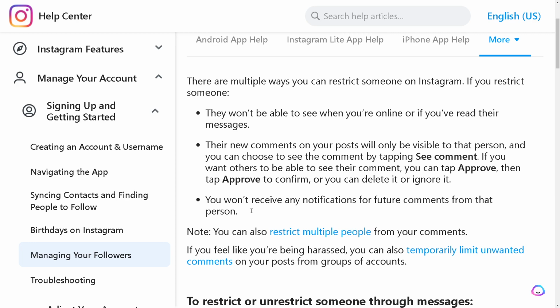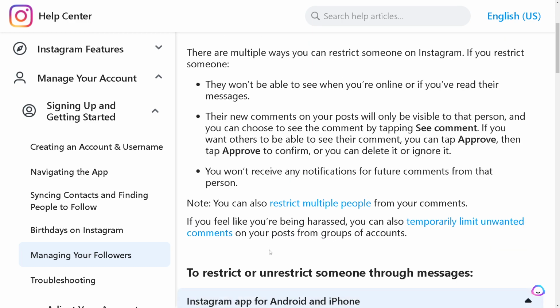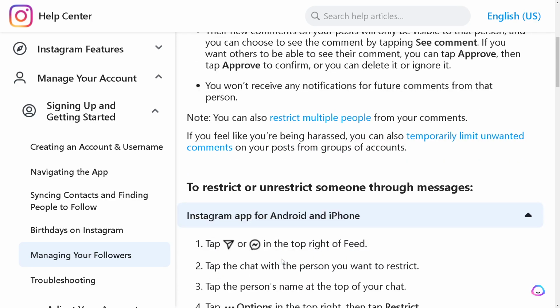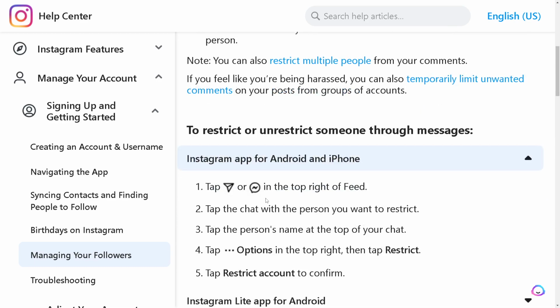If you want others to be able to see their comment, you can tap Approve, then tap Approve to confirm, or you can delete it or ignore it. You won't receive any notifications for future comments from that person. Please note, you can also restrict multiple people from your comments. And if you feel like you're being harassed, you can also temporarily limit unwanted comments on your post from groups of accounts.